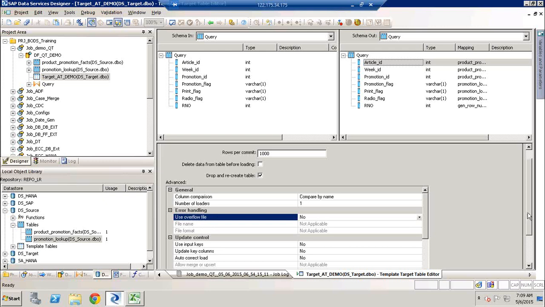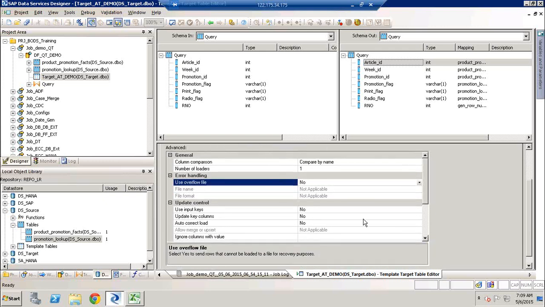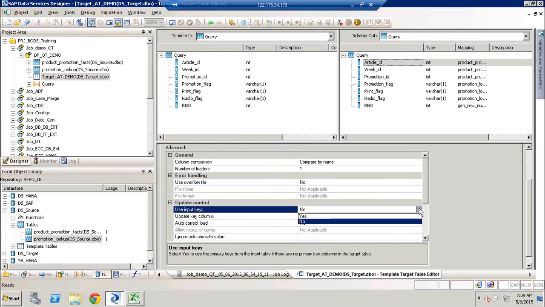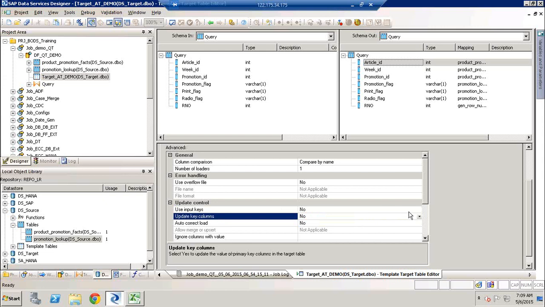Next one, update control. When you are doing an update on the target system, you can use the input keys. Based on the keys that are coming in from the input, you can set it to yes and do a comparison and update on the target columns. The update column keys, you can keep as yes or no. Then you have something called an autocorrect load.